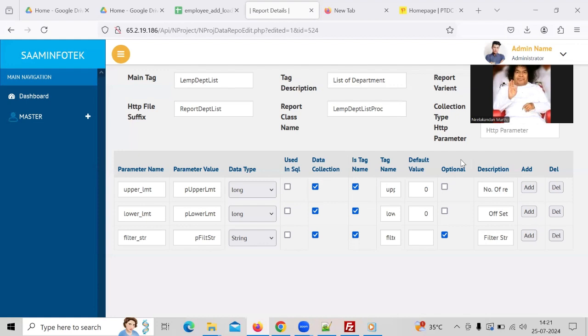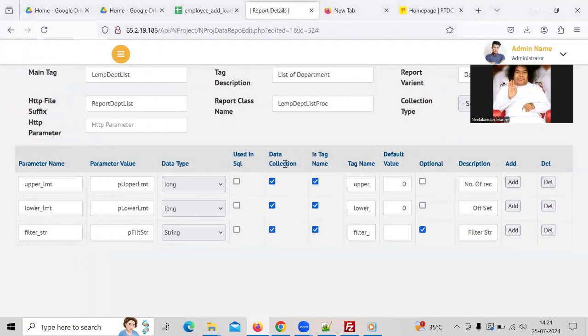Okay, the next part is data collection. Data collection means it is related to the data collection, so it has to accept. The next column is tag name. Obviously it is a tag name, and the name of the tag is also specified in the next column. Let me show this a little. If you put the cursor and scroll, you could see the same name defined here in the parameter name. So tag name and parameter name are the same.